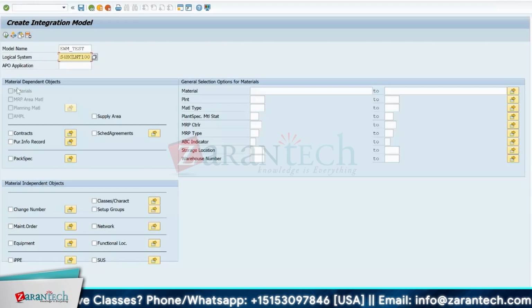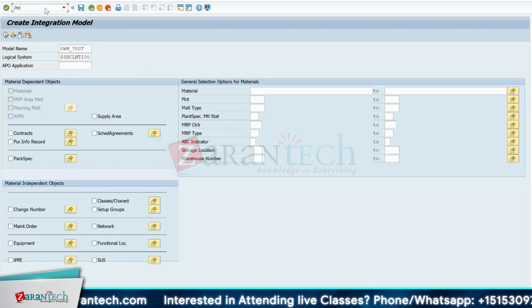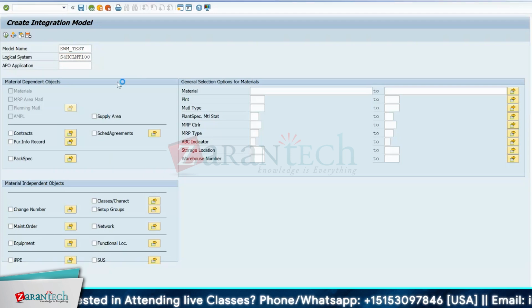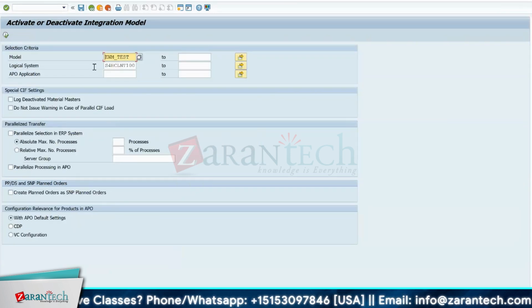Then after that, you select the materials. Say, for example, you want to transfer the entire list of materials: you will not use the filter over here. If you want selective materials, then you can use that as well. Execute it, and once you select the rows, the integration model will be created. The next step is to activate the integration model. So once the integration model is created, you activate it.